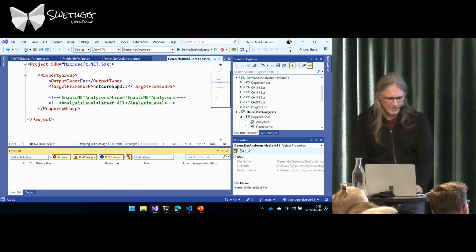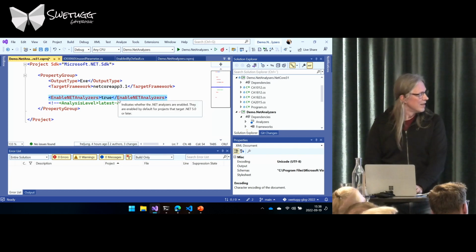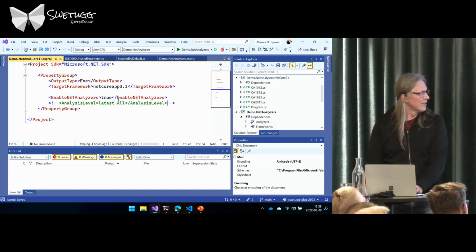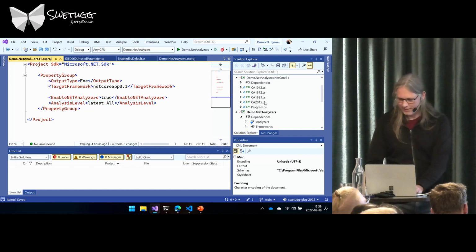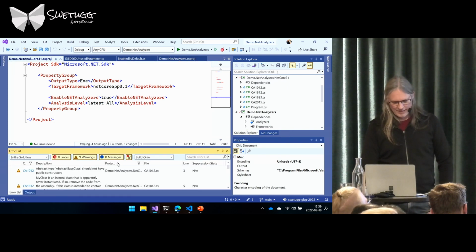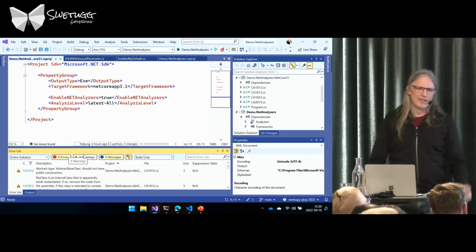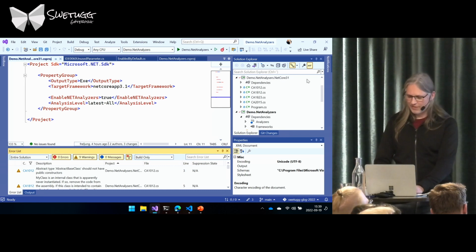There are no errors. And then you can use this enable net analyzers tag, but you also need to turn on the analyzers. Or we have the default set, but I don't have any errors in the default set, so I turn them all on. And now there's 9 warnings. So that's how you enable them for older .NET frameworks. Older than 5 anyways.